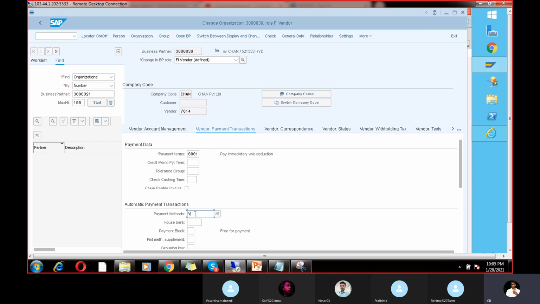See, at the invoice level, I didn't give any method. But the automatic payment program will pick it from the vendor master data. Because for this vendor 7614, the payment method V is selected in the vendor master data. That is the reason the system will pick V only. At the invoice level, I didn't give anything. So now what can I do? Removing this one. So assume that I didn't give any payment method in the vendor. What happened? Let's see. Just save it.